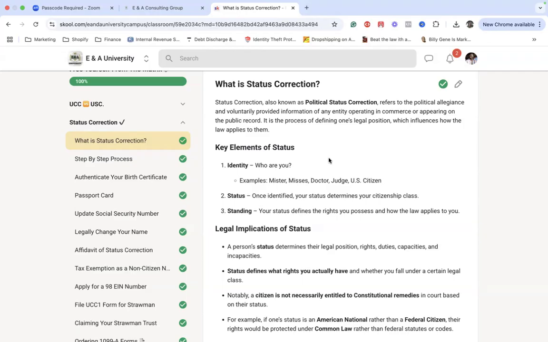Right? You're more operating on the private side. So the first step is understanding what this means. Your political status correction refers to the political allegiance and voluntarily provided information. So that's really what that means. It is the process of defining one's legal position, which influences how the law applies to them, right?